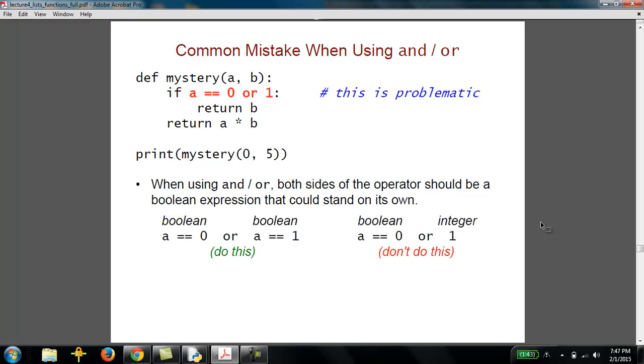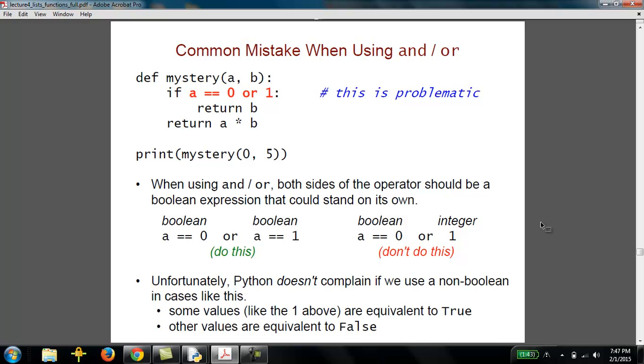But if we do it the wrong way, we have a Boolean on the left-hand side of the OR, but we have an integer on the right-hand side. So you don't want to make that mistake. Now, unfortunately, Python doesn't flag this for us. It doesn't call it to our attention as an error. And the reason for that is things that are not Booleans have Boolean equivalencies. So, for example, the integer 1 is equivalent to true. But that's not typically going to give us what we want. So we really recommend that you avoid doing this, that you make sure that when you use OR or AND, you have a Boolean on either side.